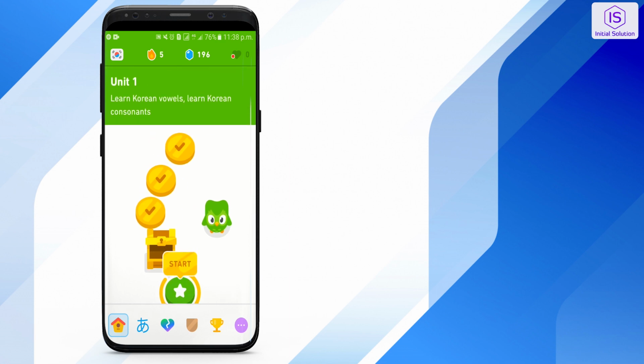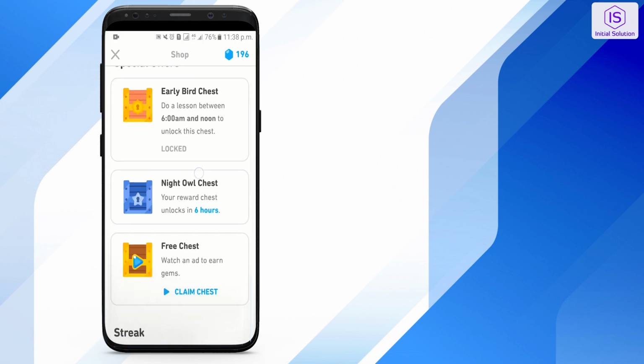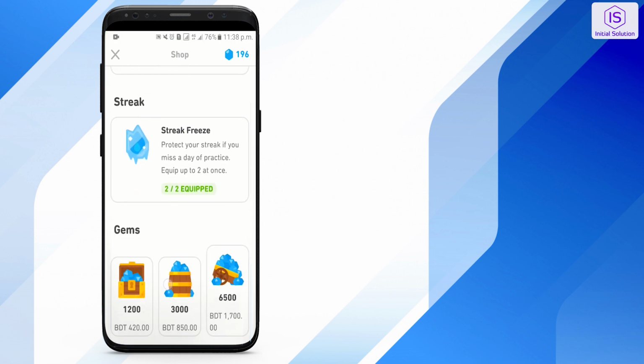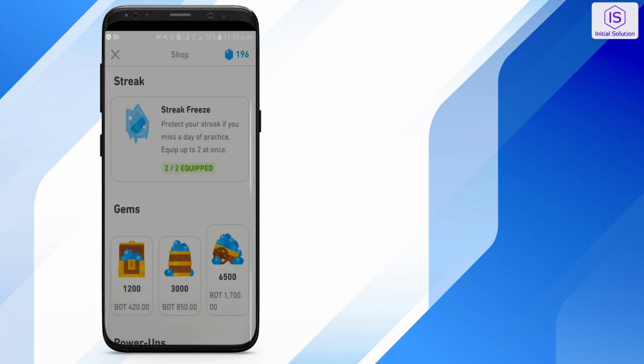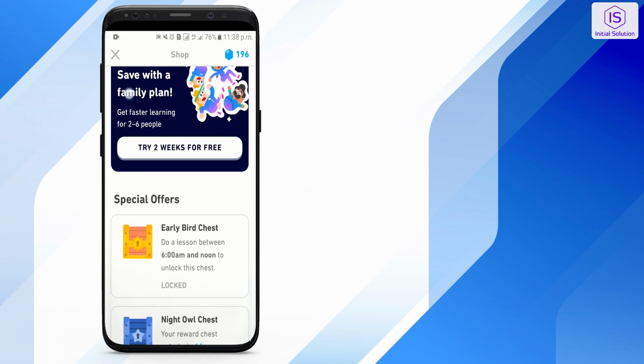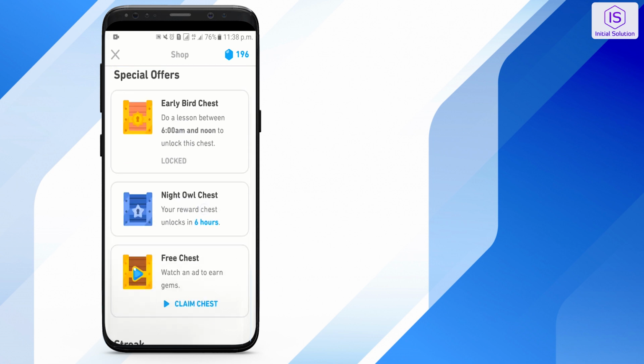Okay, there you go. Once in the Duolingo shop, you can browse through various in-app items available for purchasing using lingots. Explore shop, view and purchase items you want.